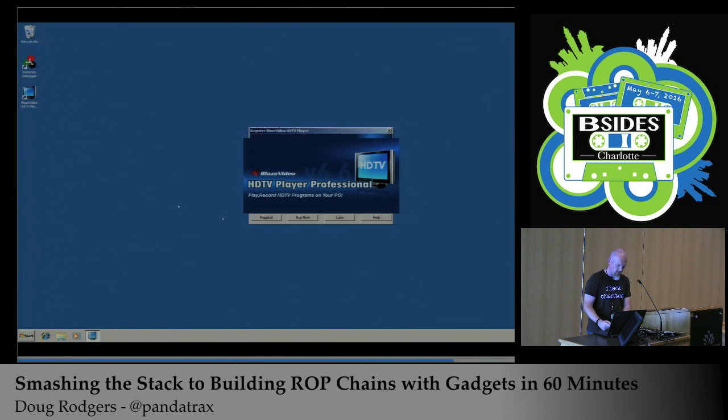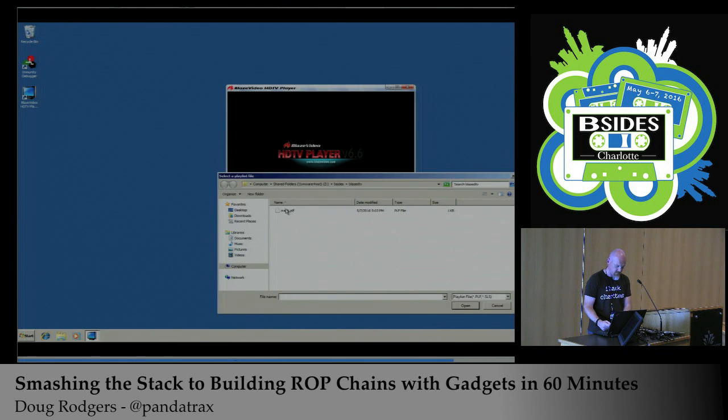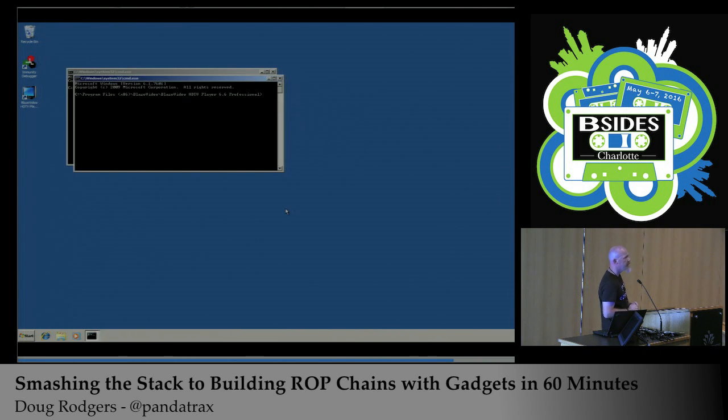Okay, so we're going to go back and start it up again and see if it crashes. Yep. Okay. So what just happened is we got 2 shells for the price of 1, right? Very cool. And what's really nice about this particular exploit is it cleans up the application, right?